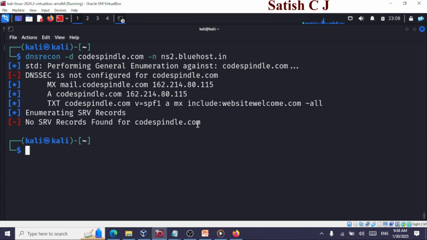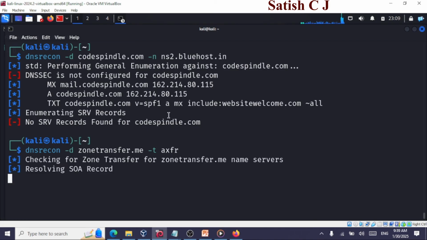So zone transfer is trying to transfer the zone file from the name server to our system. So for this I'm going to use Dnsrecon, and the command is -d. The domain, now I'm going to use a different domain, zonetransfer.me. That's the domain for which I'm going to attempt zone transfer -t axfr. So this will actually try and perform a zone transfer from the name servers. So it's going to try and see whether we can get the zone files from these name servers.